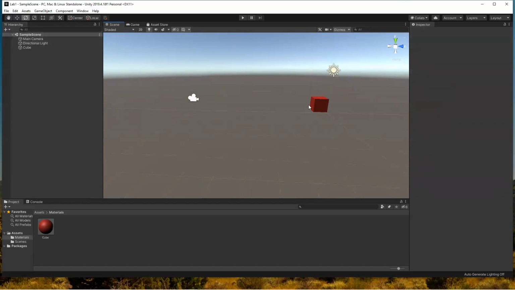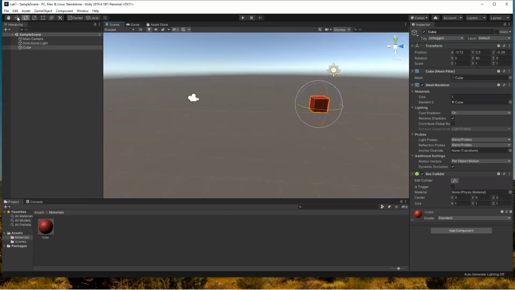And when it's not saved, like here, let me move this cube a little bit. You'll see that an asterisk appears next to your scene name. So that means that it's not been saved. And then when you save it, obviously, that goes away.